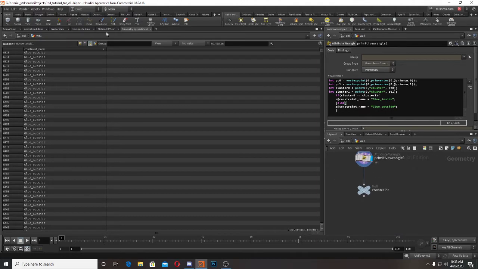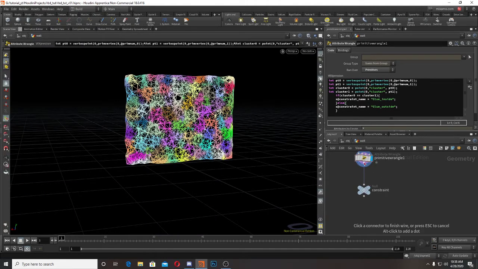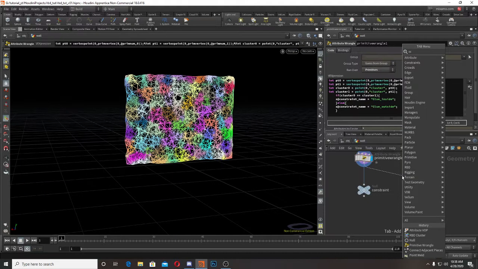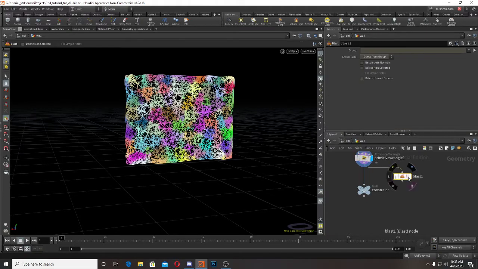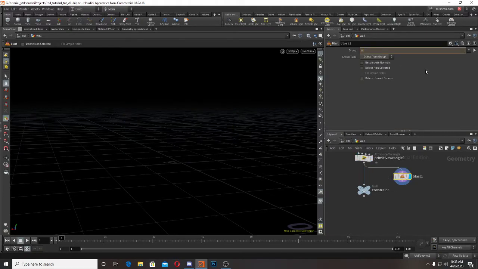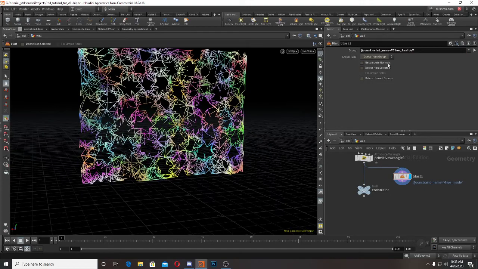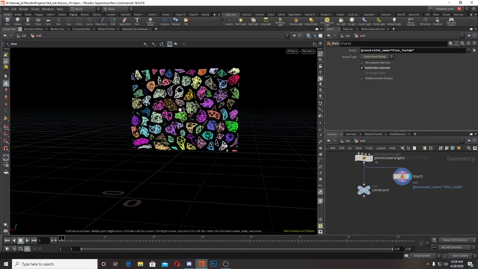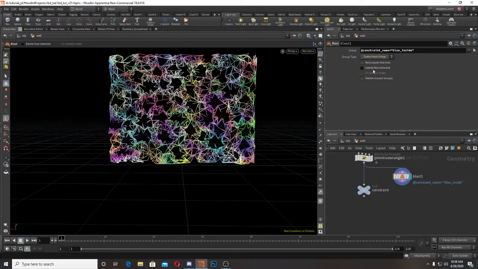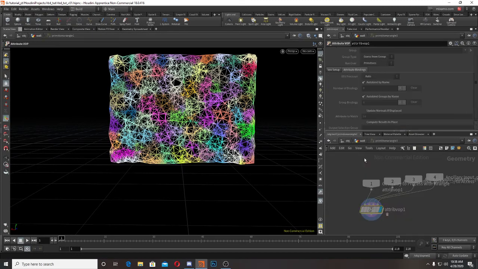Yeah, so I'll check it once, is it right or not. So I'll go and I'll blast and I'll write here: @constraint_name is equal to glue inside. Nice, I did it. Yep, so we got this one. So I'll tell you now what I did.